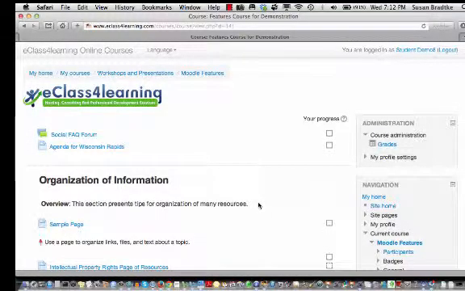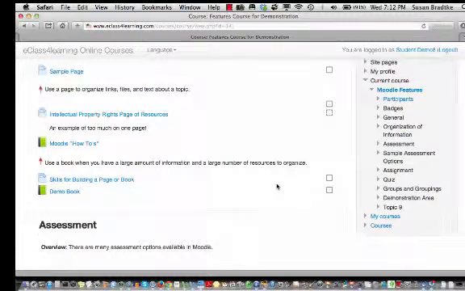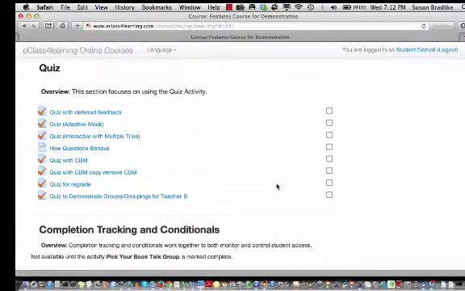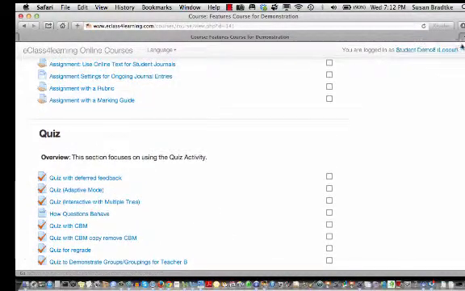I'm logged in now as Demo Student 8. I'm just going to scroll down the page and demonstrate that there will be no confusion for the students, because this is the grouping for Teacher B. That student only sees the quiz tied to the grouping for Teacher B.